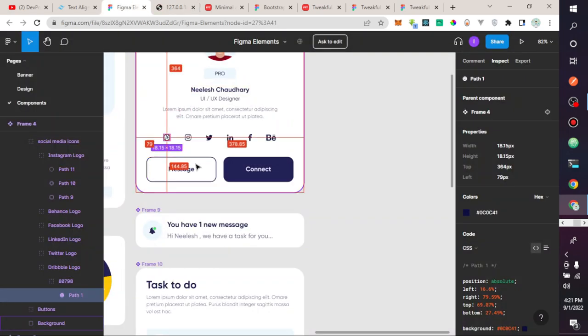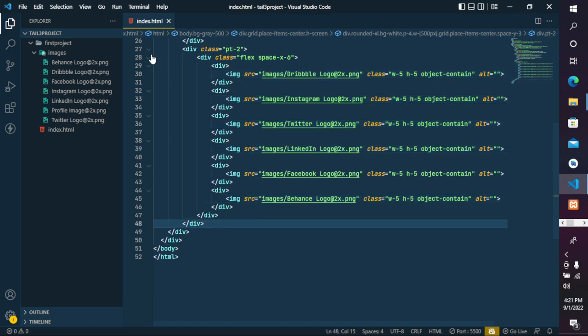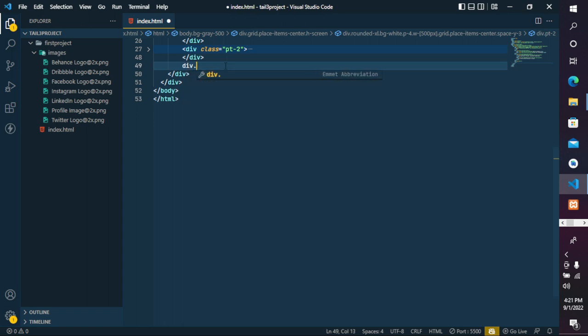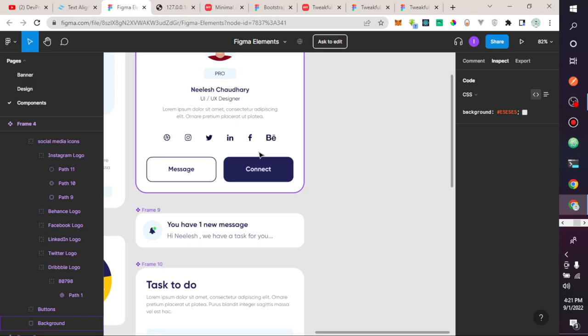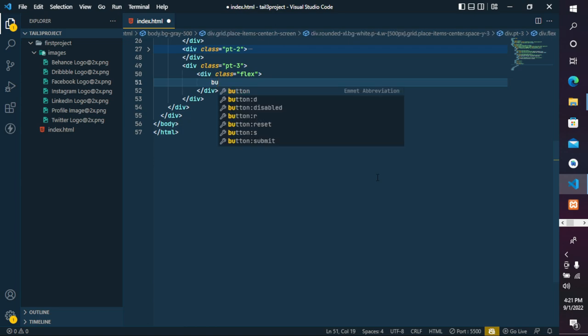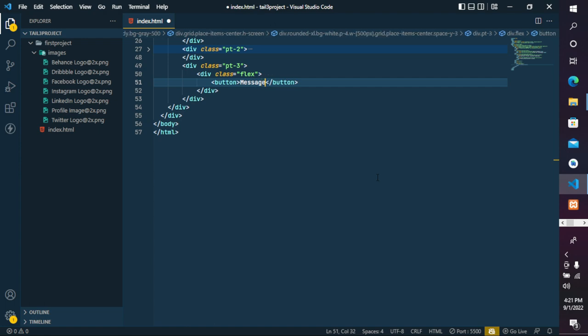Good. So the next thing we want to do is make these buttons. So as usual, let me just close this. So we're gonna have a padding top this time around. Let me make it 3. We want a little bit of space. We can go ahead and do the div should be flex. So for that flex, we want a button. The first one says message. We need another button which says connect. Save this and then take a look at it.